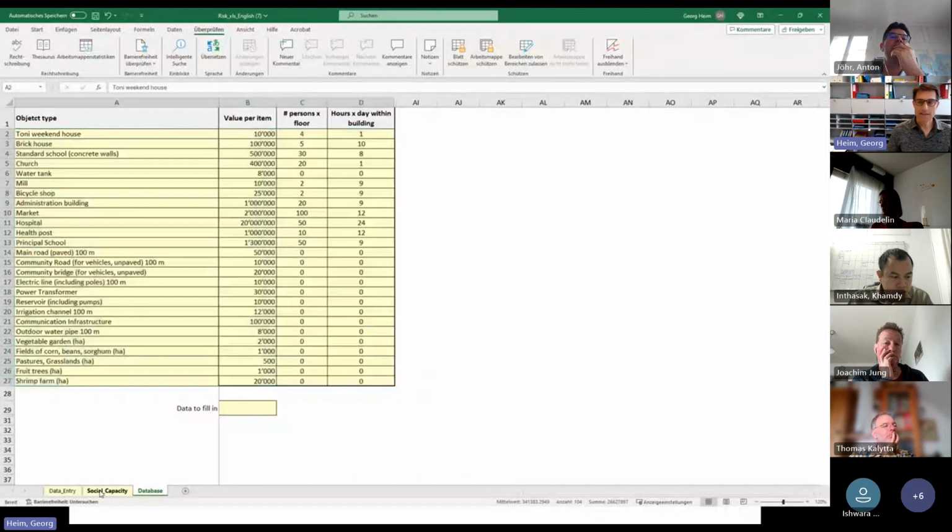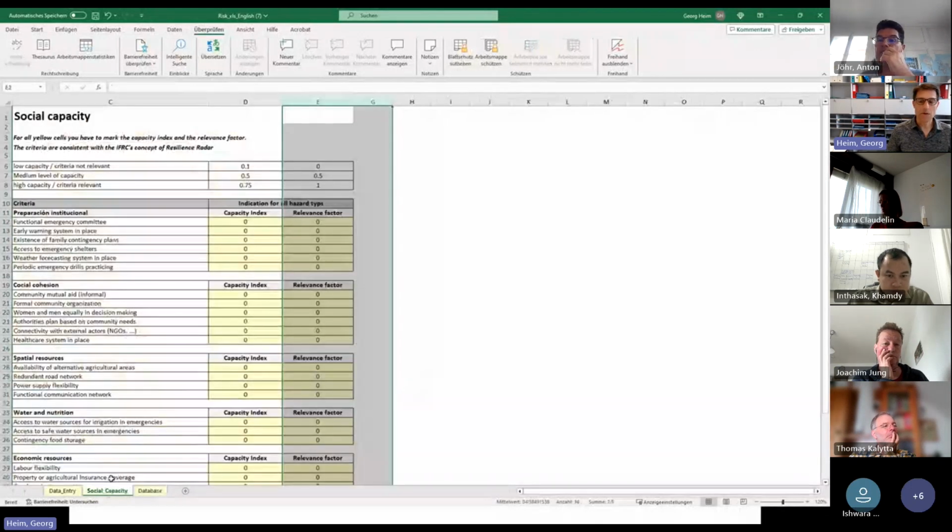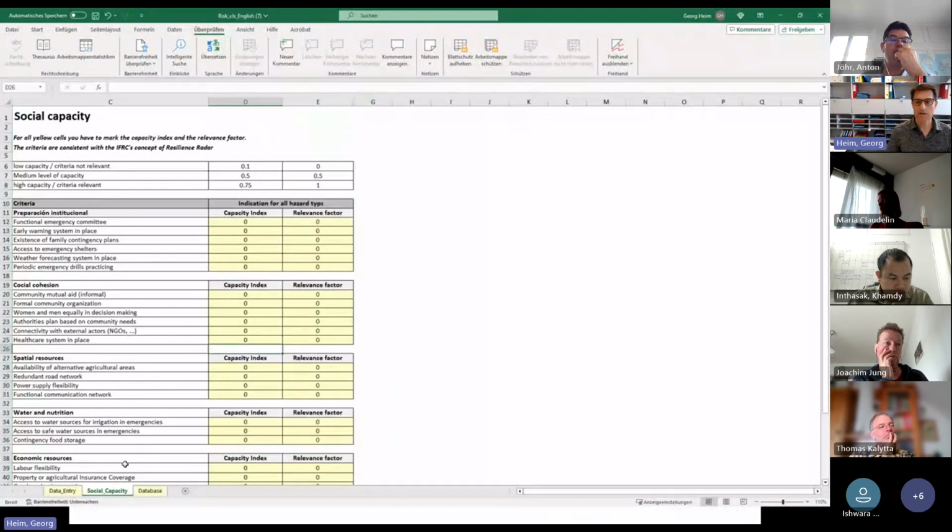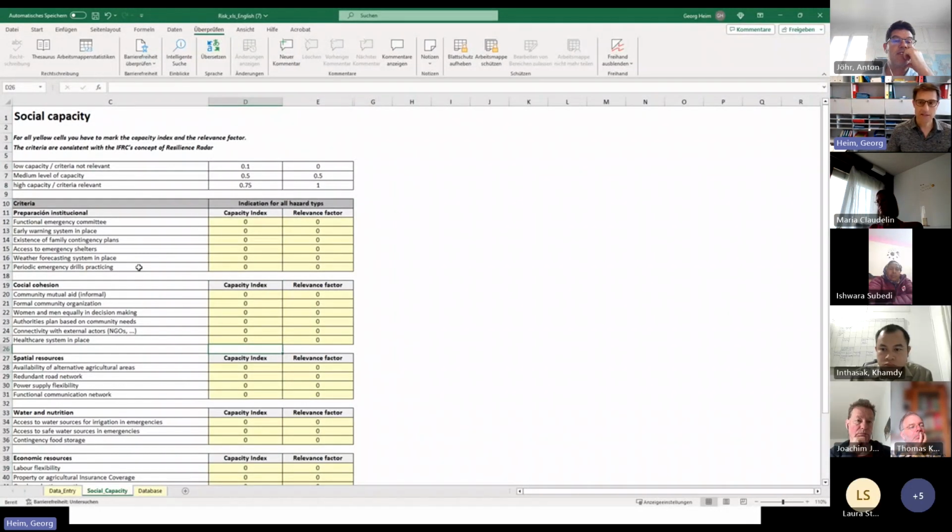The social capacity, I won't go, I will explain that next time, as it takes too much time, but these are all these capacity values, such as functional emergency committee, early warning system, existence of family contingency plans, access to emergency shelters, etc. These are all the criteria we use a lot in our projects. I would like to spend enough time to explain that to you next time.